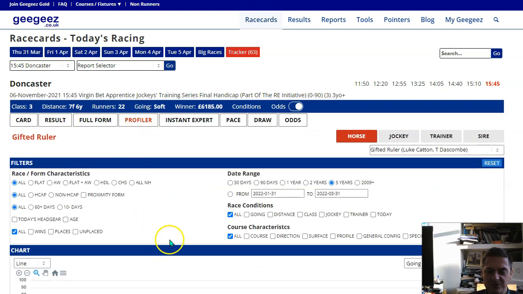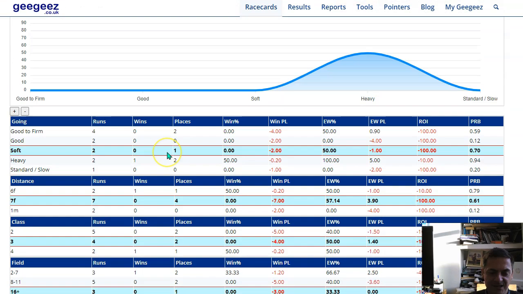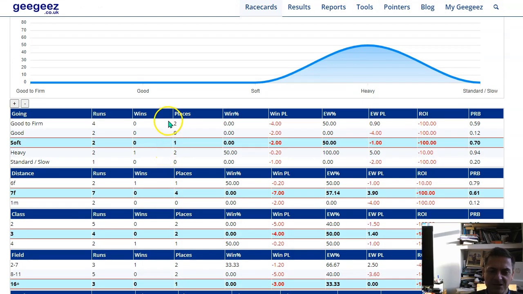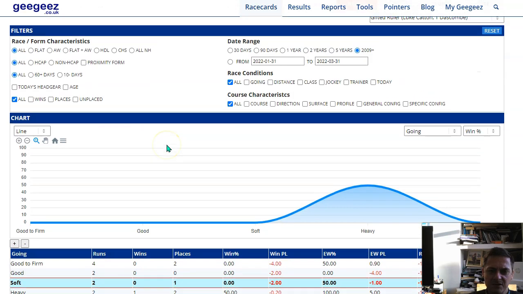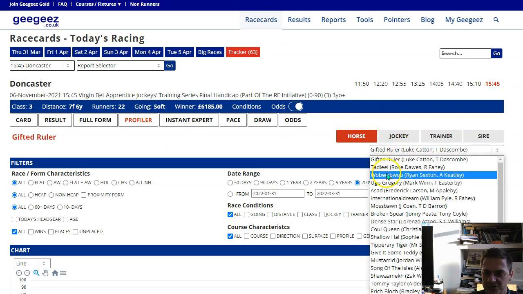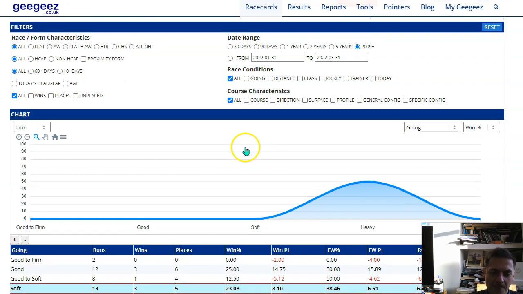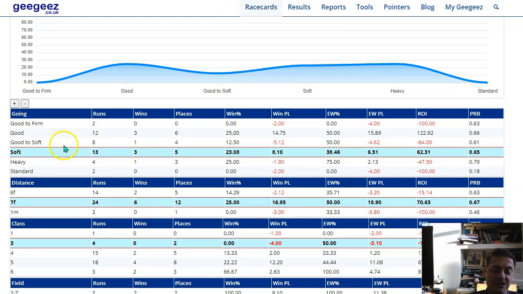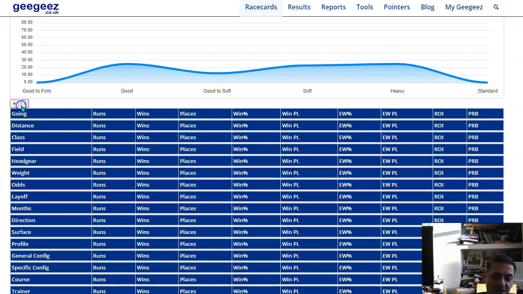So that's pretty cool. I'm just going to make sure I've got the entire data set here. And we can see that doesn't look like enough data because it's the wrong horse. Let's go to Ugo. Okay, now we can see how Ugo has performed by all of these different variables: going, distance, class, field size, and it's much easier for us to now put a profile together.